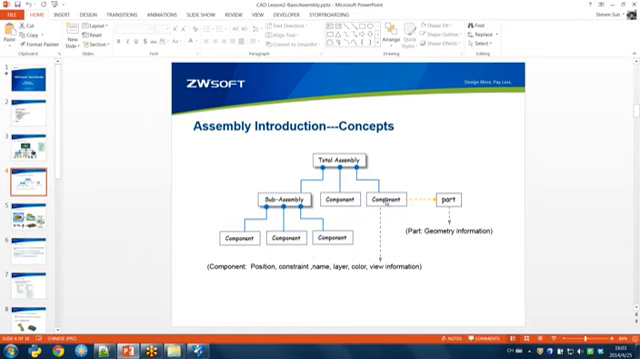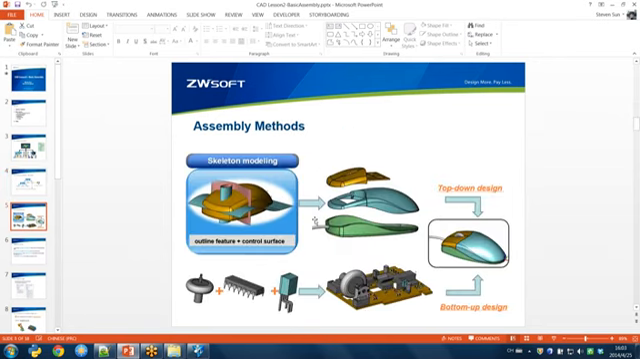The difference between a component and a part is that the part just tells the information about geometry, but the component will have the position, constraint, name, layout, color, and view information in the assembly. So we organize the components into a subpart, and a subpart can also be an assembly, which is assembled with components into the total assembly. This is a picture to show you the idea.